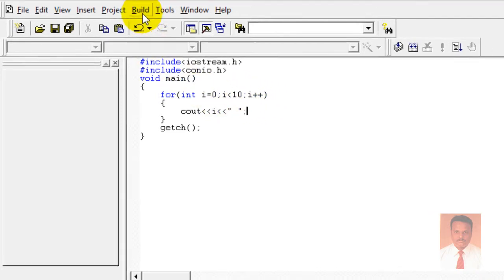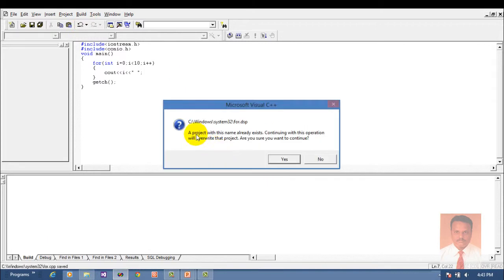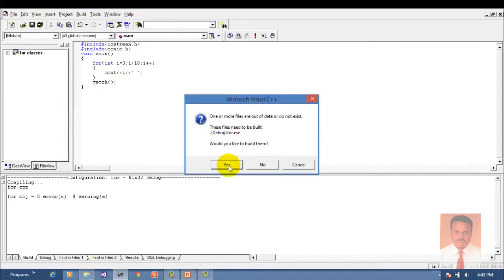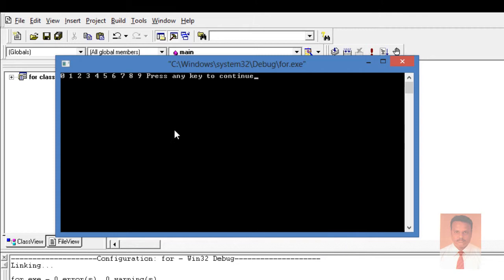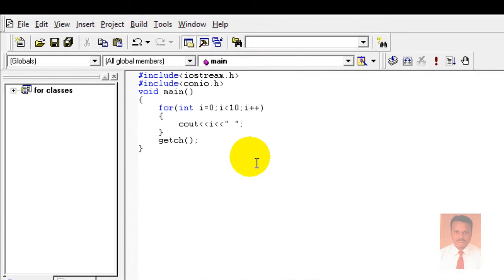Now go to build, compile the program, and then execute the program. And now I can see the output 0 to 9. So this is an example of a for loop.